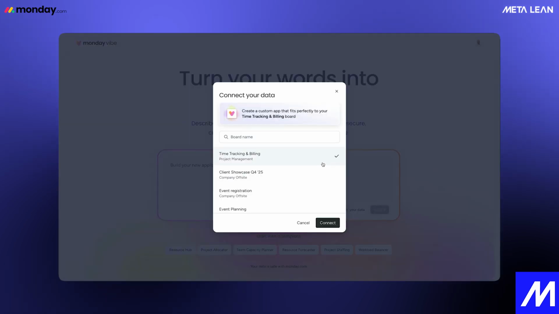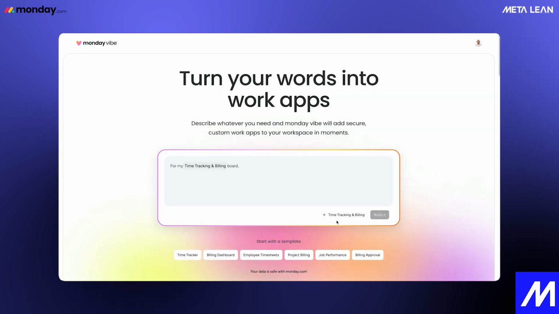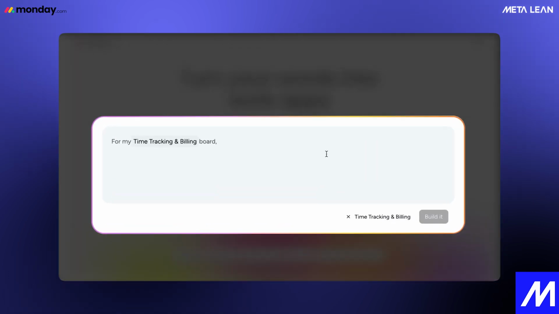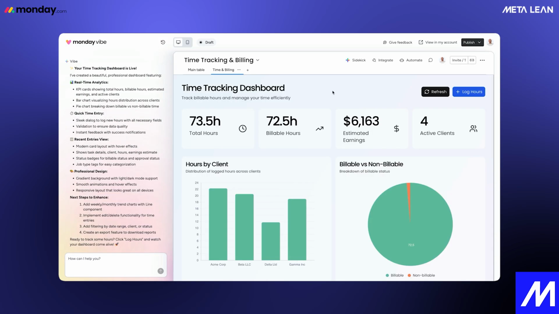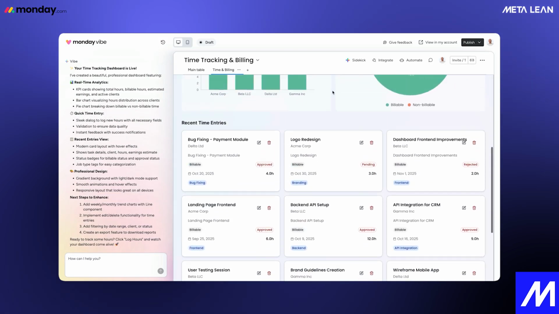First, we're going to select our reference board and data. From there, we'll just tell Monday Vibe what we want. For example, build a time tracking dashboard where employees can log billable hours and see totals by client and project with a professional modern design. Monday Vibe instantly starts building your app. In just over 3 minutes, you'll have a fully functioning app ready for use.